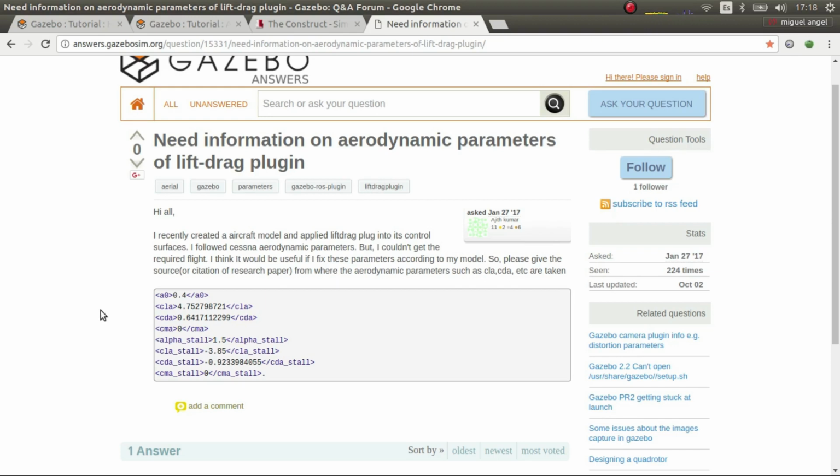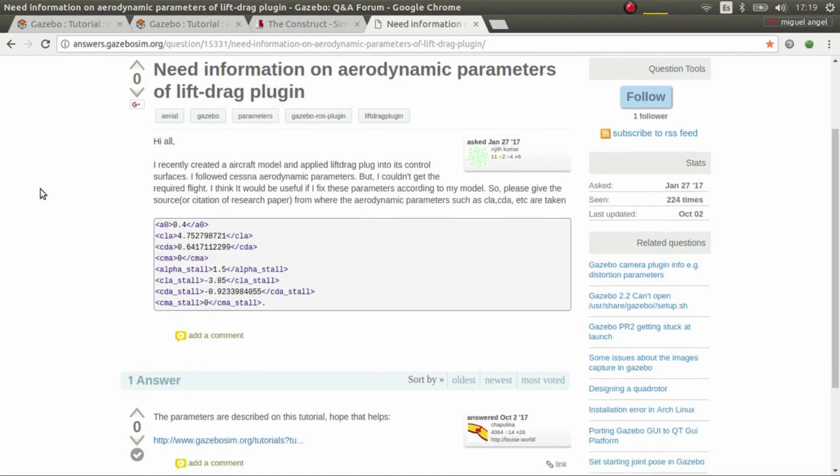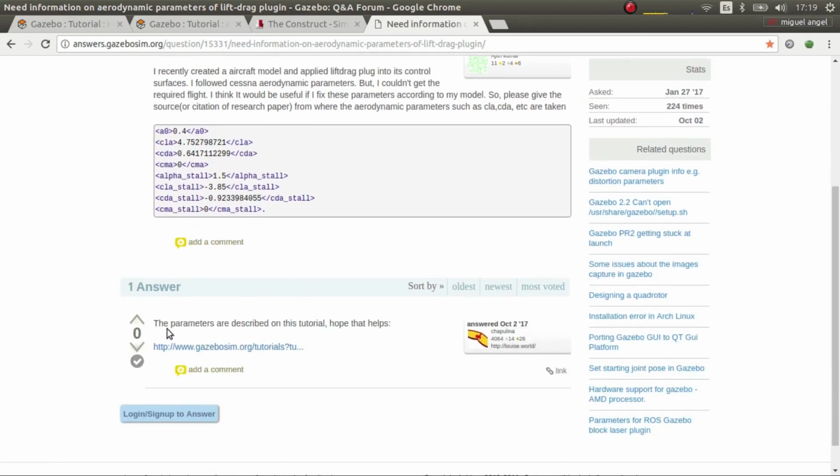Hi and welcome to this quick answer to this question. This is more of a completion of an existing answer to the following question. The user wants more information on how to use the lift drag plugin in Gazebo, and more or less a guide on how to use these parameters to make their model move around a fluid. There's an answer already that states basically to have a look at the documentation.